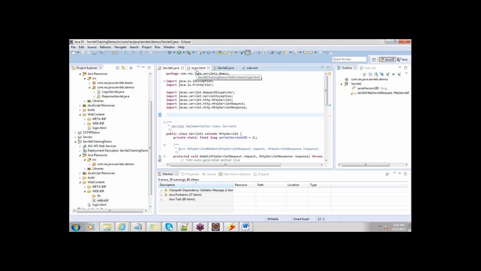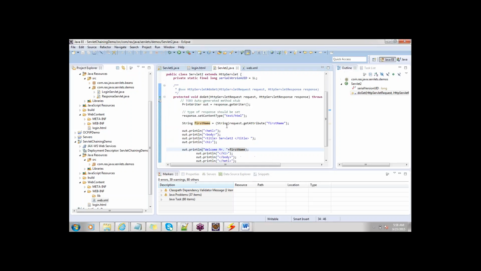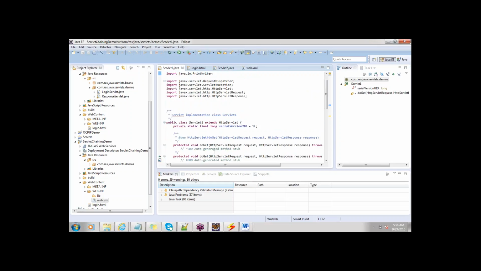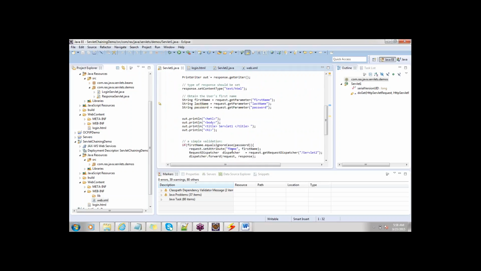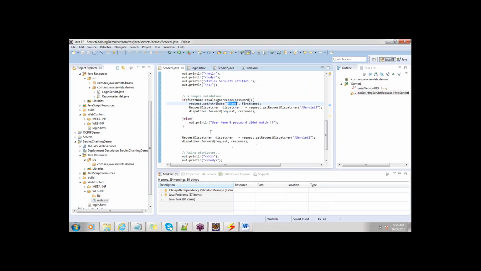Excuse me, sir, on Servlet 2, string first name in get attribute. Is it first name or F name? F name. Sorry, F name. I just copy pasted and I did not change that. Because in Servlet 1, while setting the attribute, I mentioned it as F name. So it should be F name. Now I'm executing. So here, it displays a message.